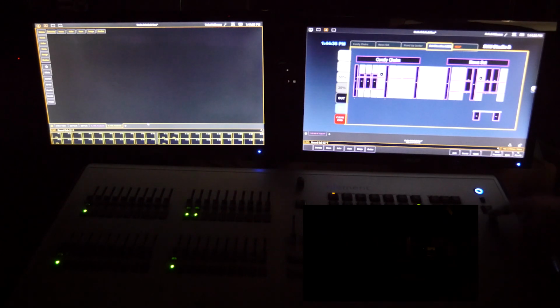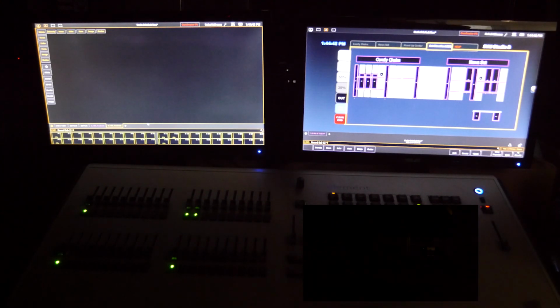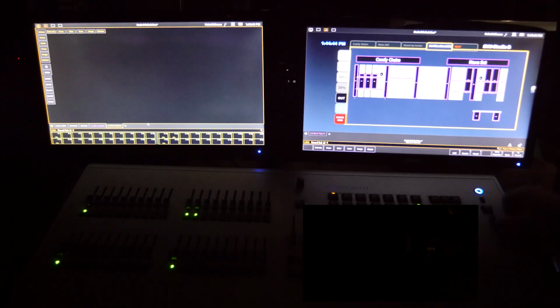On the right here, this is our main slider as well. And if you have it all the way down, you'll see the blackout light is on. You can't read that right now because it's dark, but trust me, that says blackout. I'm going to turn that up.